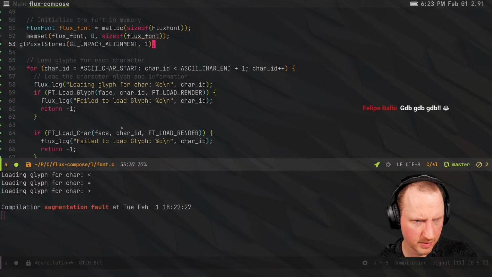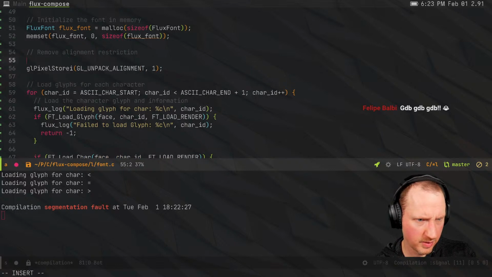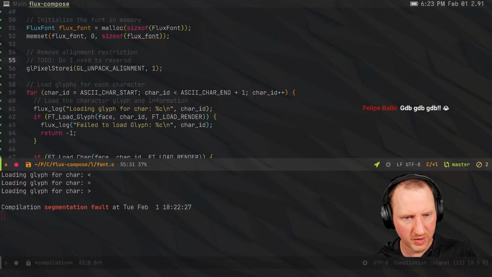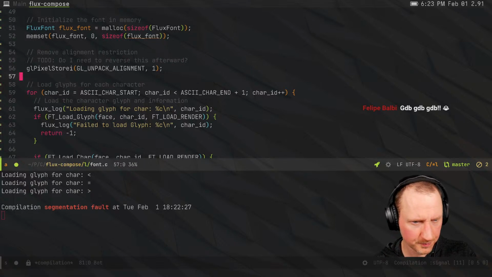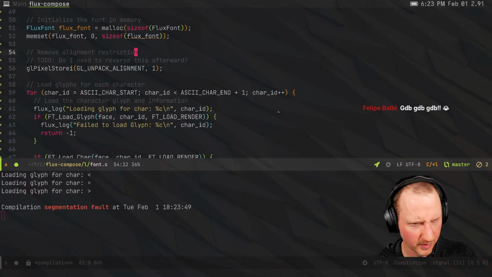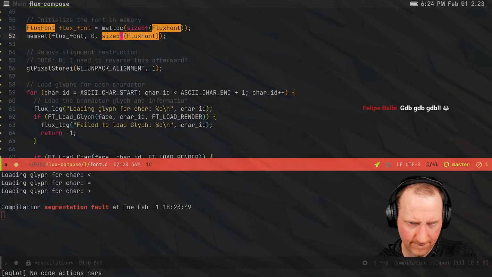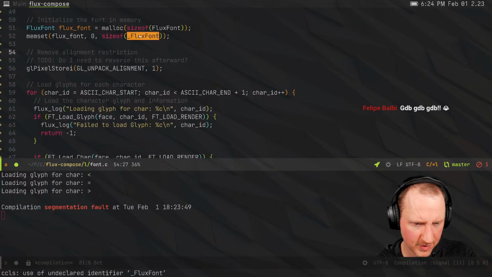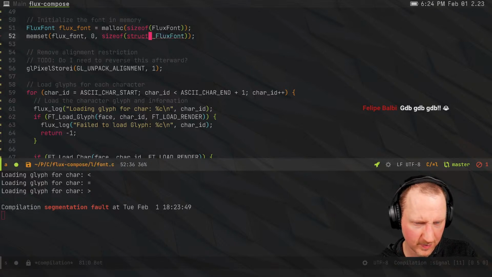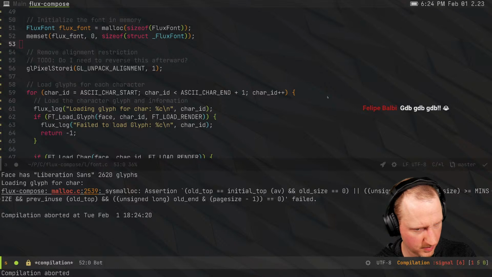So let's do this. Okay. To do, do I need to reverse this afterward? Okay. Obviously that doesn't have anything to do with it, and if it did, I would be very confused. Yeah, so we're still in the same boat. Let's do this too. Size of flux font. Are you happy? No? Still not happy? Oh, struct. Jeez. Okay. That can't be the issue either. Interesting.